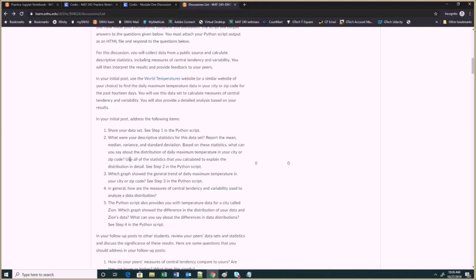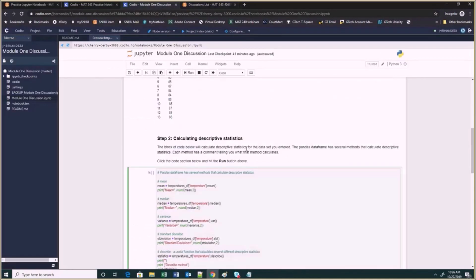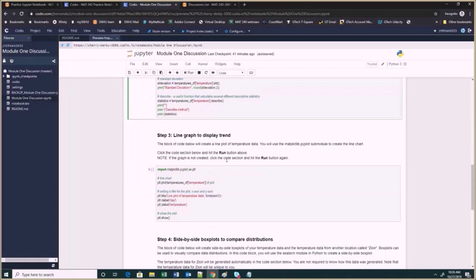So now let's go to this third question. Which graph showed the general trend of the temperature in your city? See step 3 in the Python script. So we'll go back to the module 1 discussion notebook and let's go to step 3. So here is step 3 and let's run this. This is going to create a line graph.